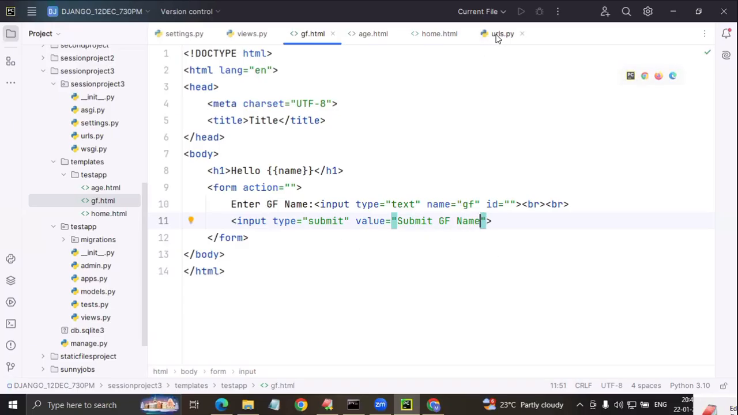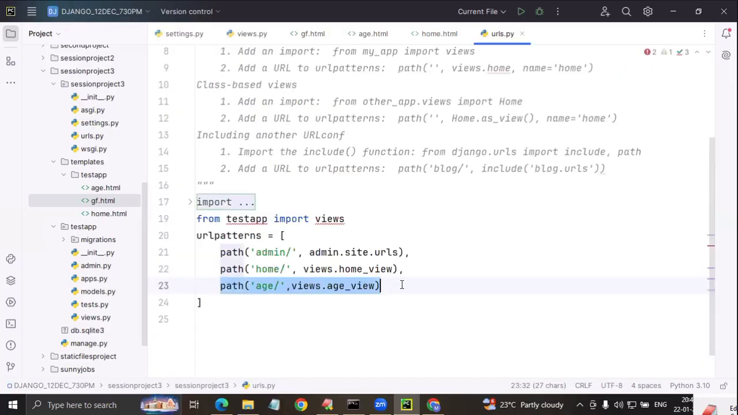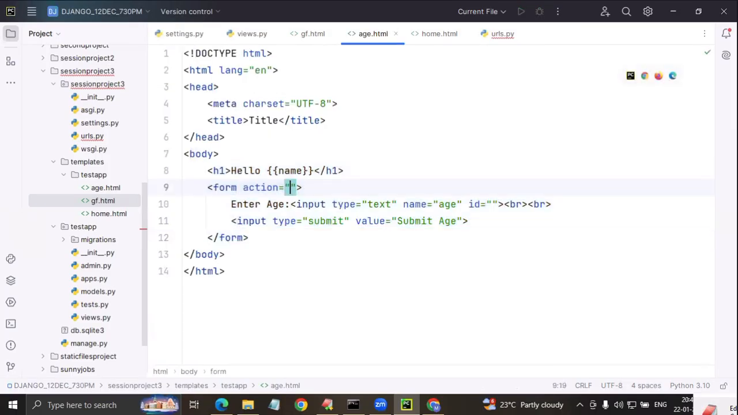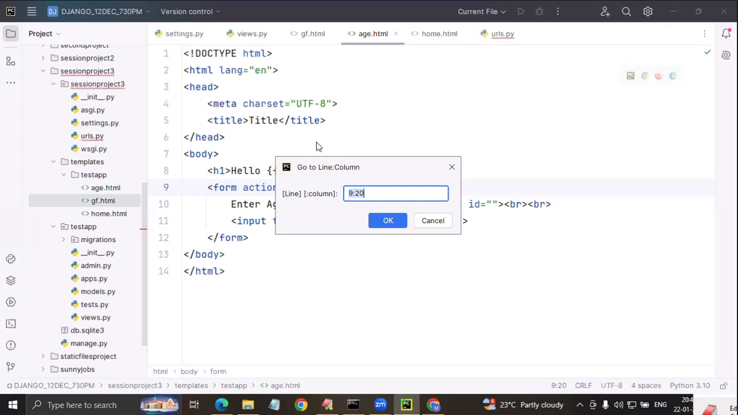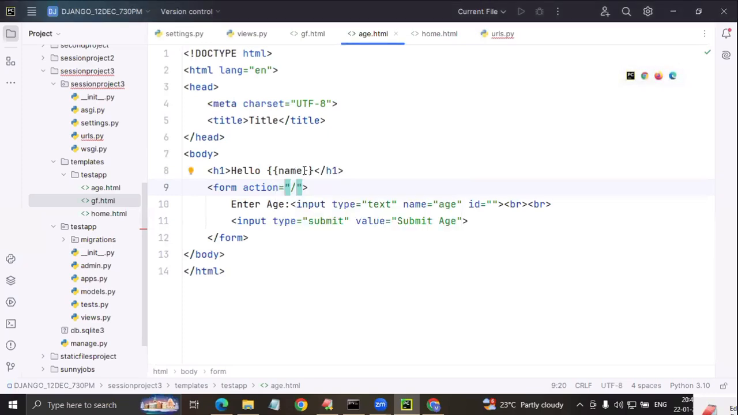One URL. gfu, this one give to the age. In the action, it is placed.